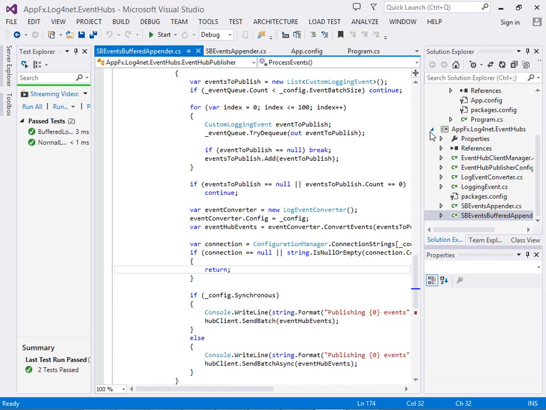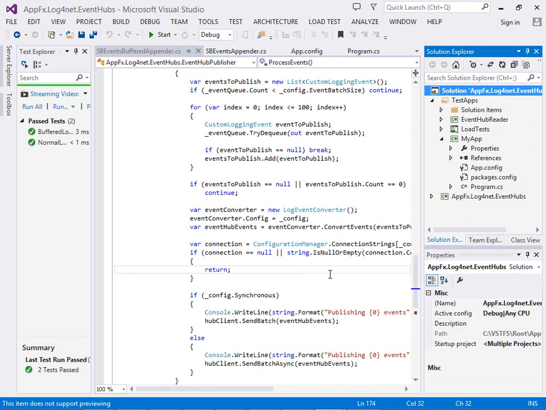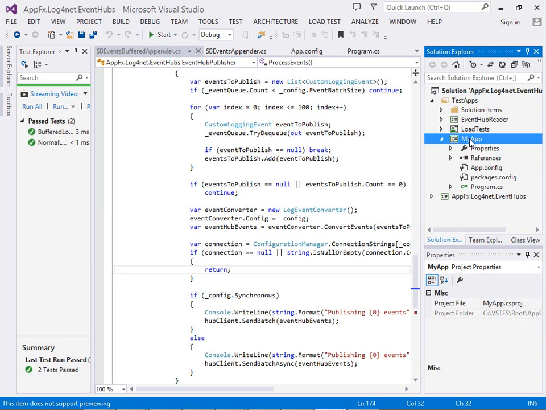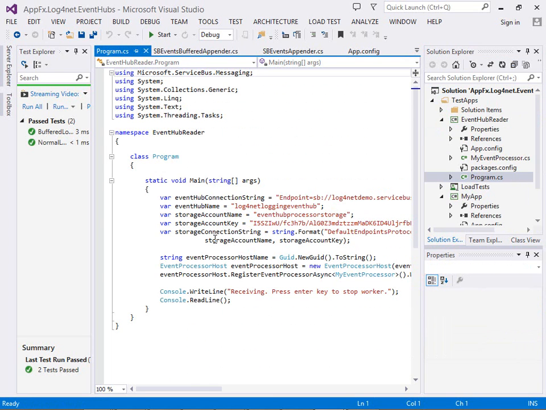Okay, so I guess the next thing to do is we'll have a look at this in action. I'm just going to set my startup projects now, and that's fine. So I've got MyApp set to start and the Event Hub Reader. And the Event Hub Reader is just the straightforward sample from the MSDN website about using the Event Processor Host to listen to an Event Hub and process your messages from it.